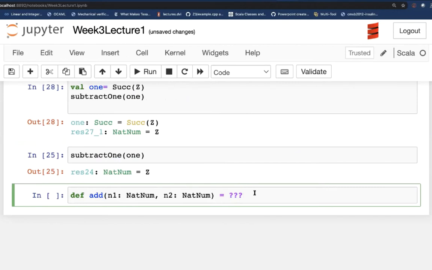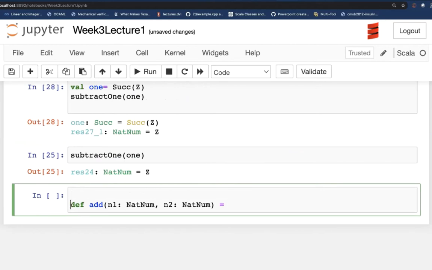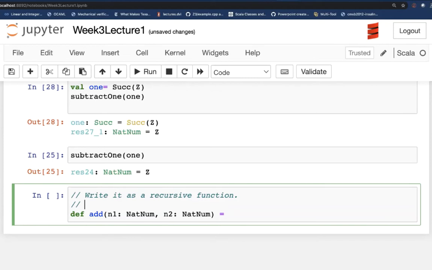Okay, so the idea here is going to be like this. I'm going to write it as a recursive function. And the idea here is this. If n1 is the same as 0, then what should the result of adding n1 and n2 be? No, n2. Okay, good. Maybe you got the index wrong. Yes, n2, right? So if it is 0, this is the base case.